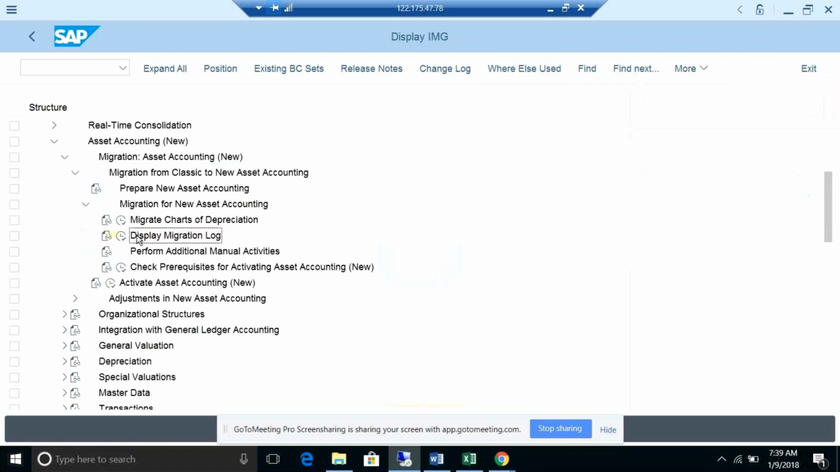I'll share with her. So these manual activities, perform additional manual activities, are basically on the classic system. For example, you have only a few depreciation areas, and now on S4HANA you want to report for more depreciation areas with respect to different accounting principles. Those are all the things we need to get as inputs from the clients, and according to that we need to capture all those requirements in the templates, and then we will proceed to the configuration.